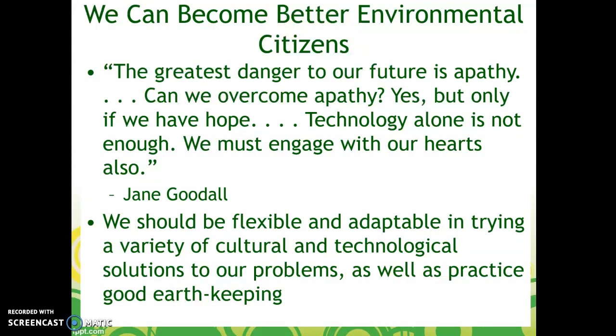Jane Goodall, who is a researcher who studied apes, said that the greatest danger to our future is apathy. Can we overcome apathy? Yes, but only if we have hope. Technology alone is not enough. We must engage with our hearts also. So we as people have to be flexible and adaptable in trying a variety of cultural and technological solutions to our problem, as well as practice good earthkeeping, meaning we have to be aware of what we're doing to the earth. We have to protect it. We have to do some of these sustainable things in order to help our environmental problems.